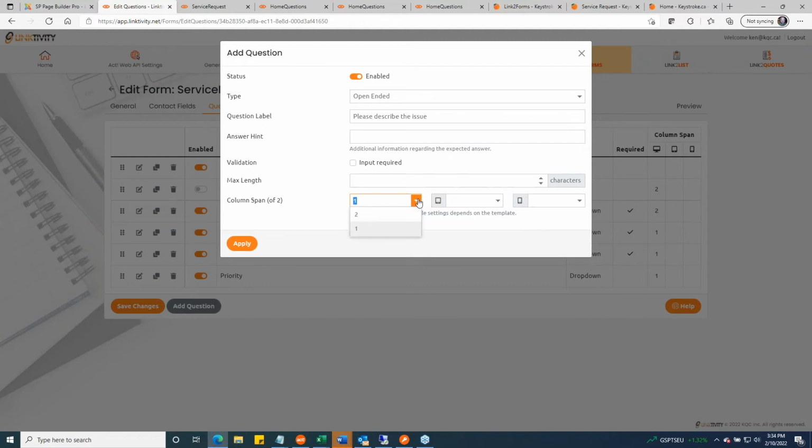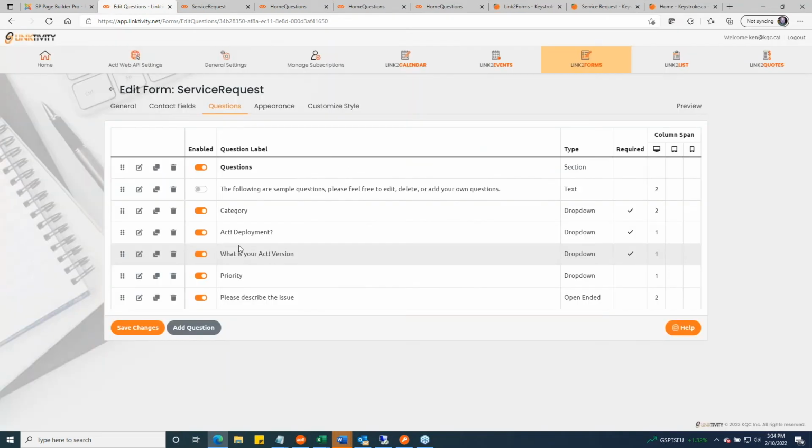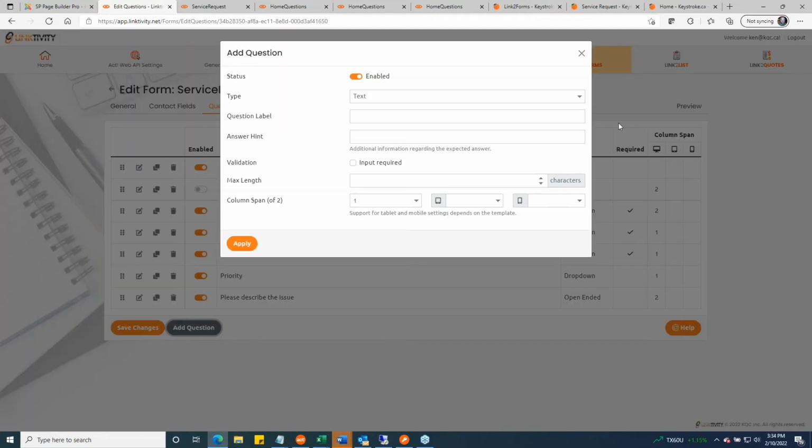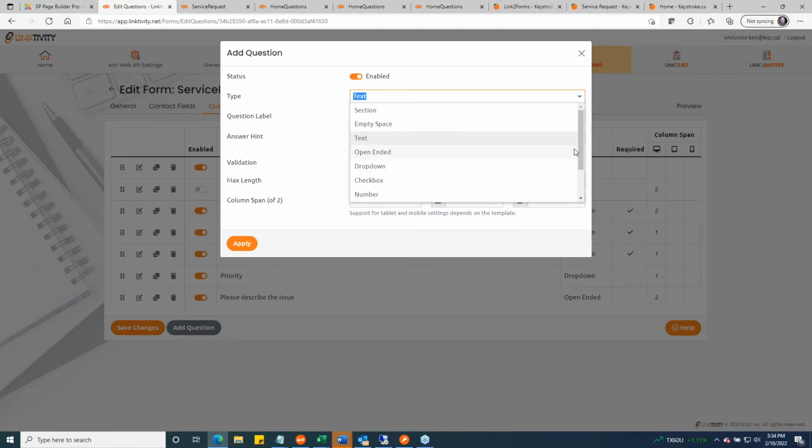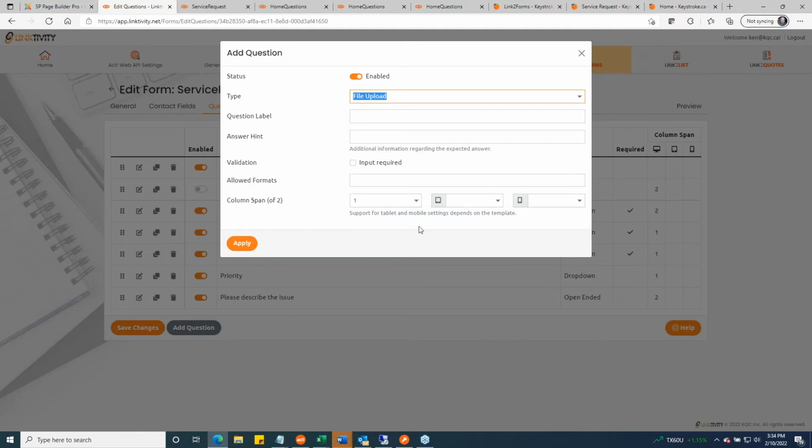Okay, and now I'm going to make sure this is definitely 2 columns. Okay, I'm going to apply. Here I'm going to show you one more thing that we just added this week. I want them to upload screenshots. So what I'm going to do is click on add a question, and I'm going to say include a file upload.